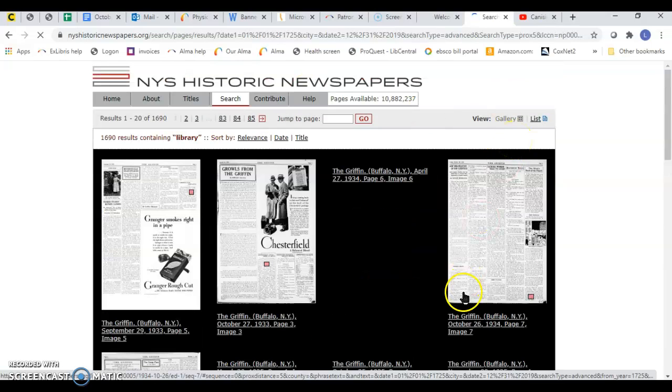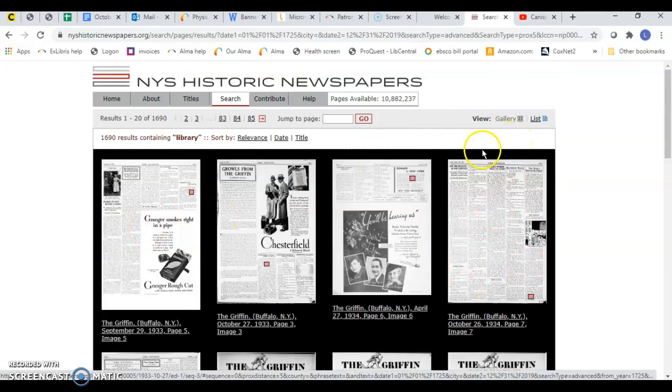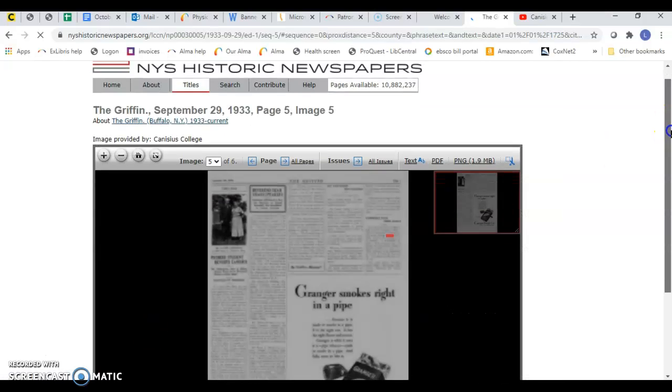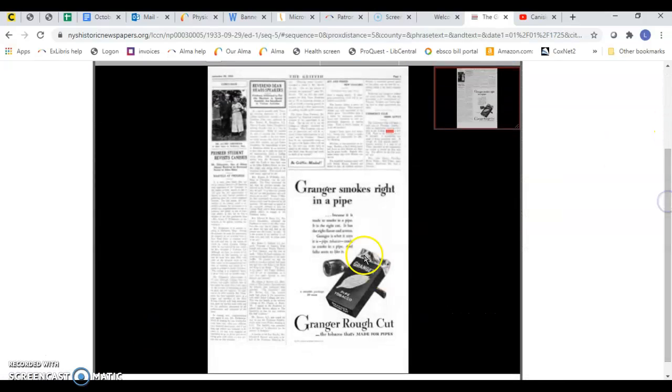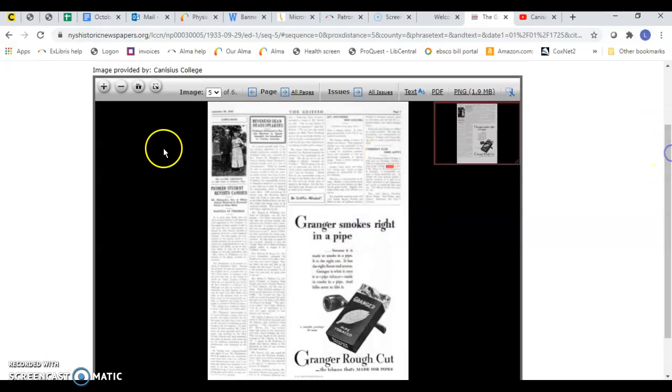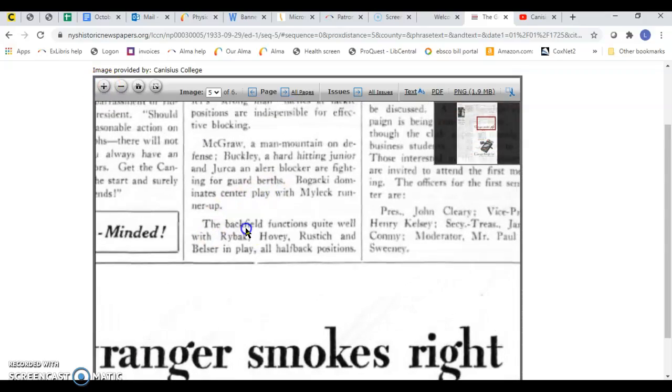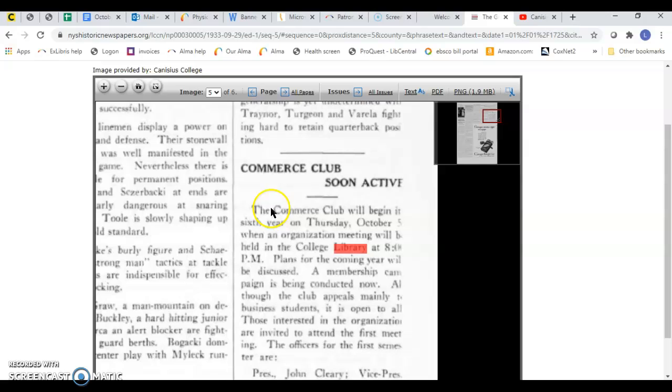So we're going to sort by date. It always does oldest first. And you can see there was a small one in 1933. And ads from the 30s. It's always entertaining. You never know what you'll find in here. And here the Commerce Club, soon active. It's meeting in the library.